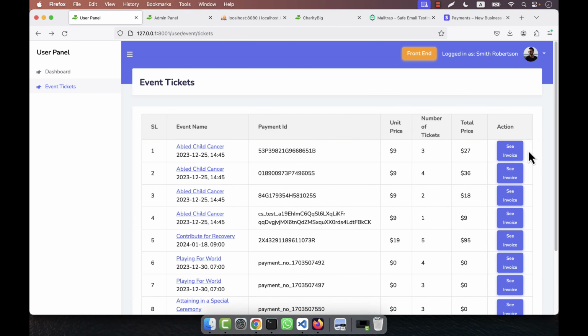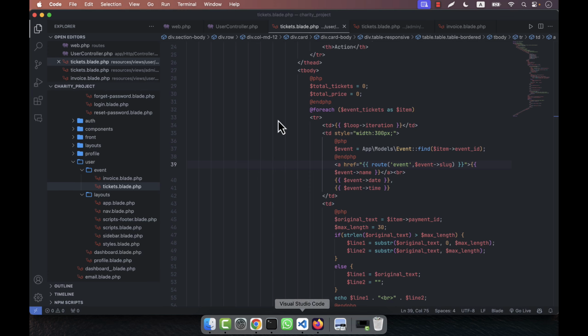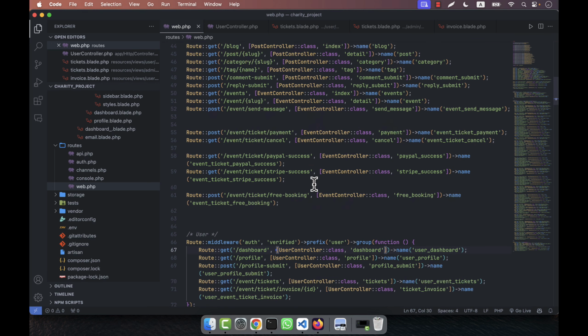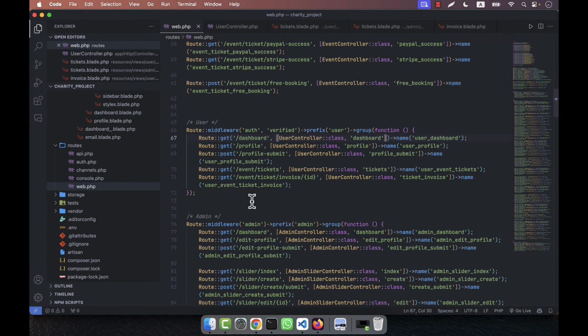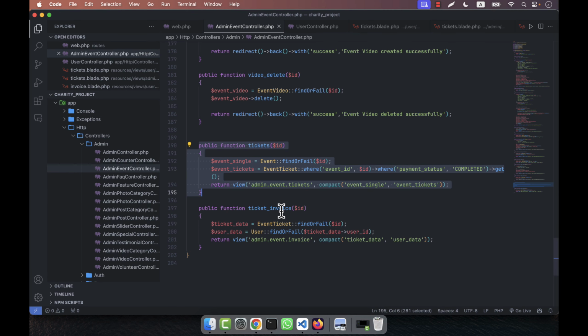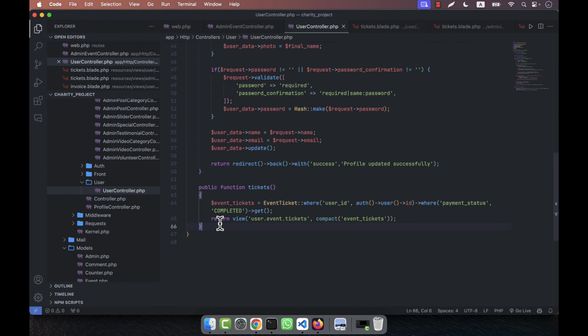Now I am going to work with the invoice section, and in order to work with that section, I am going to follow what I did in the case of admin. So I am going to the web route, and in the web route you see that here I added the event ticket invoice ID. So the user controller ticket invoice is the function I will need. So I am going to the admin event controller, and at the bottom you see ticket invoice. I am going there to copy that, and in the user controller I am going to paste that.